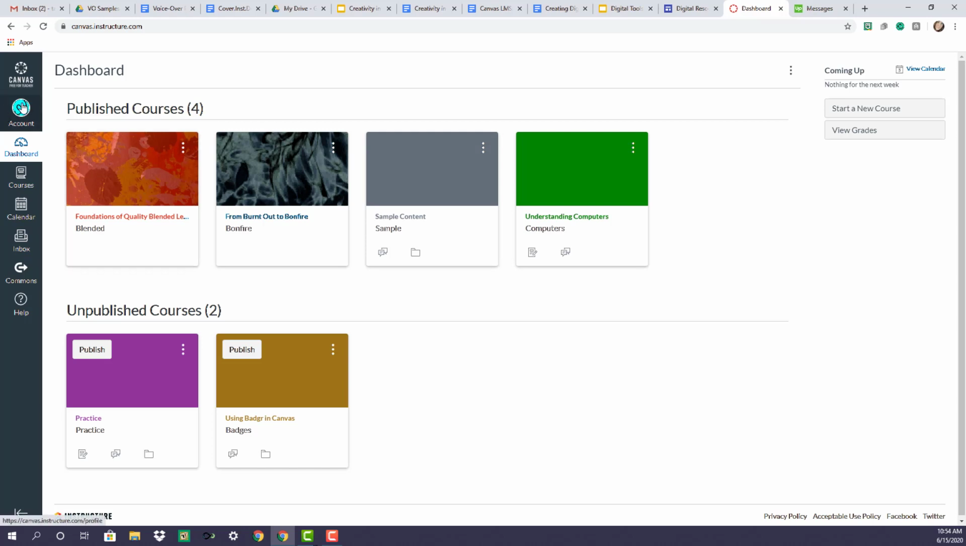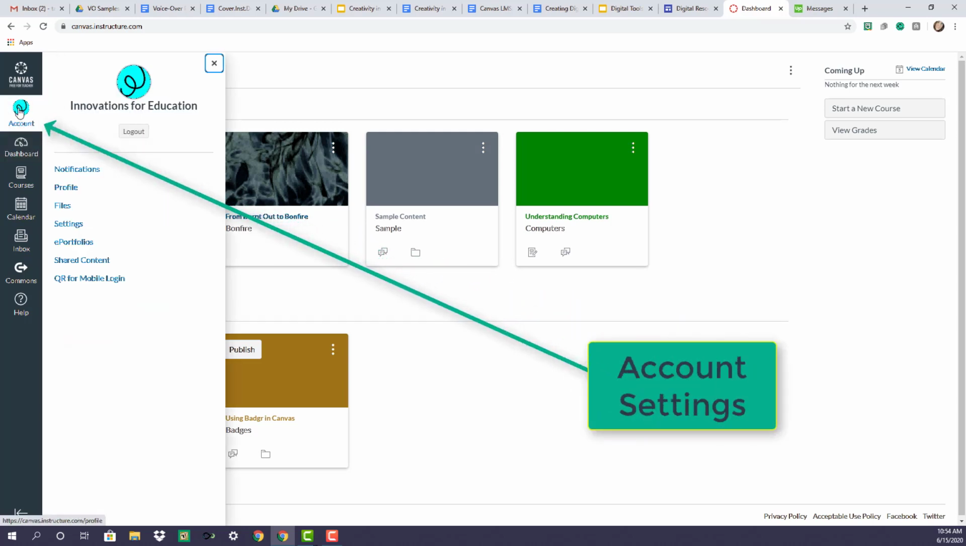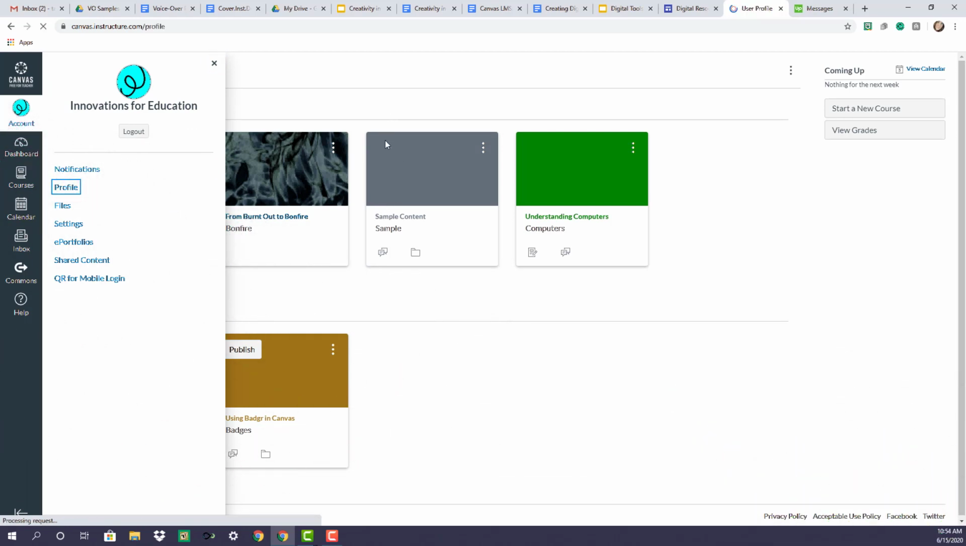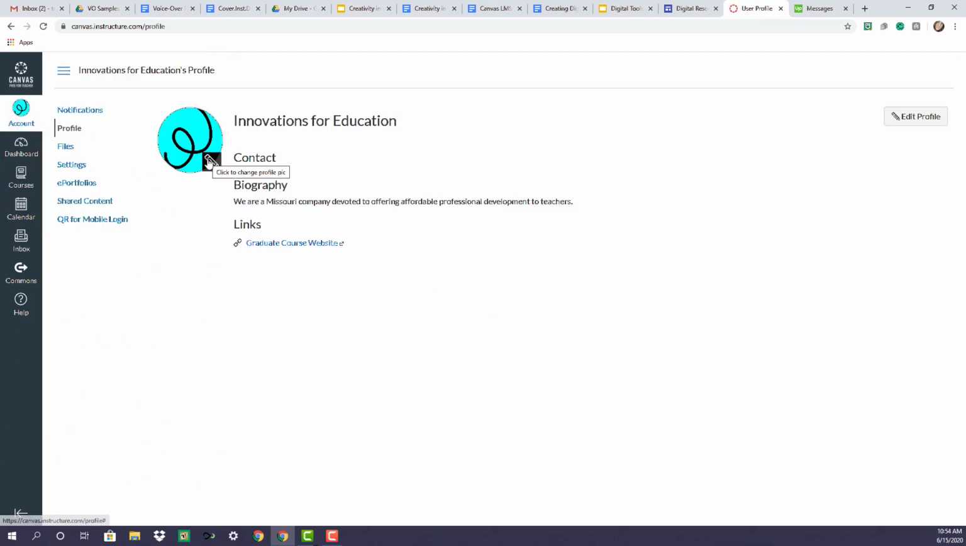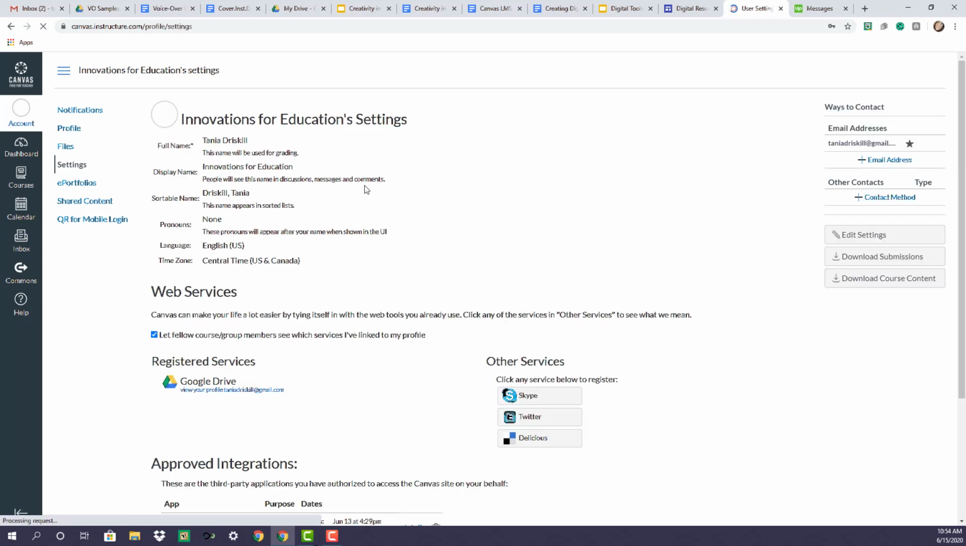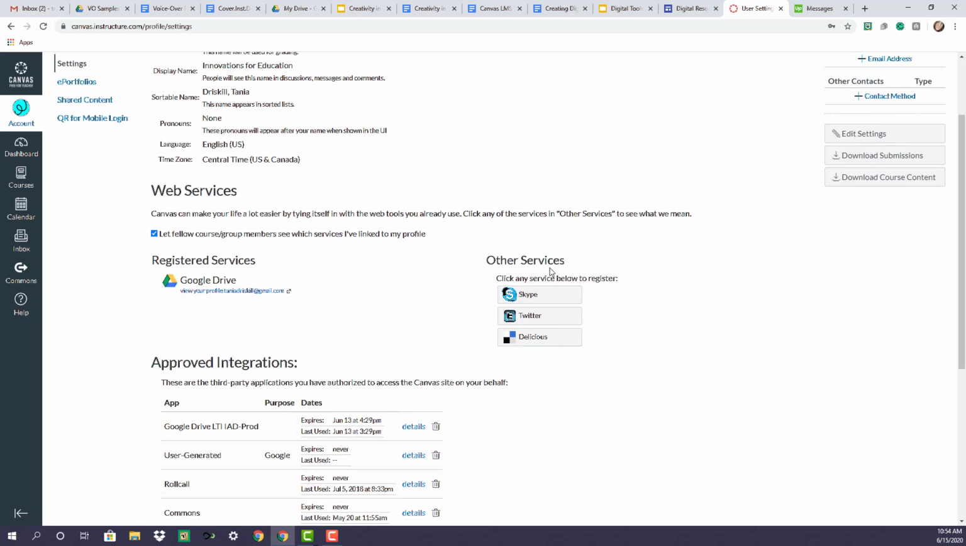The first thing I want to show you is how to change your profile pic. You will click on Account, you'll go to Profile, and then there's going to be a little pencil here. You click on the pencil, you change your profile pic. The next thing you need to do while you're here is click on Settings. And down here, you need to go ahead and register your Google account, your school Google account. So it's going to be over here. Of course, I've already done mine, but you need to do that, okay?